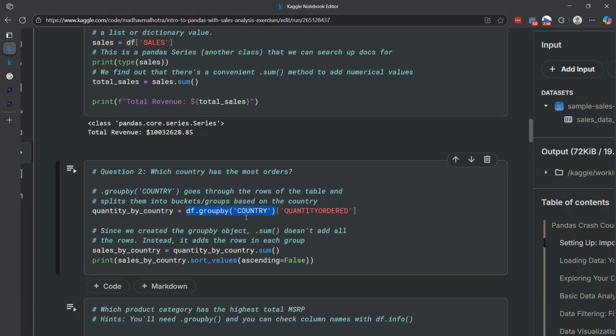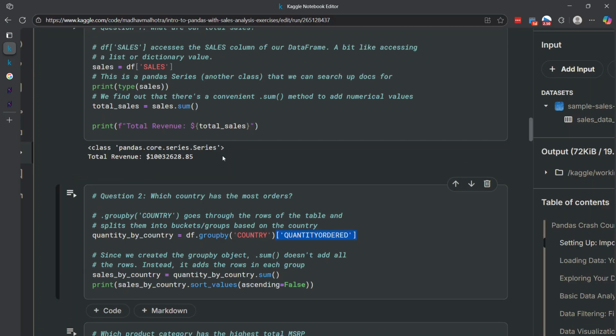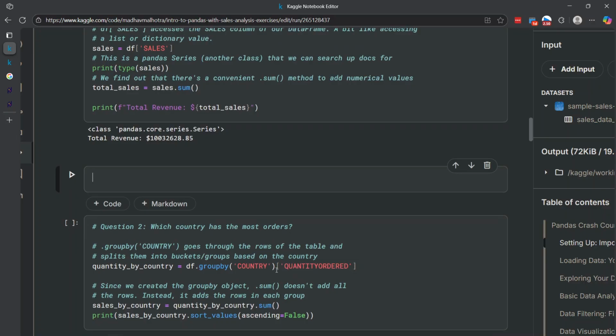Once I do this, I still only have a data frame with each and every column. It doesn't tell me anything about all of the orders. So to get the orders, I have to index into that column. Now to show you this, I'm going to show you step by step. So let's say I do just the first part, df.groupby country.